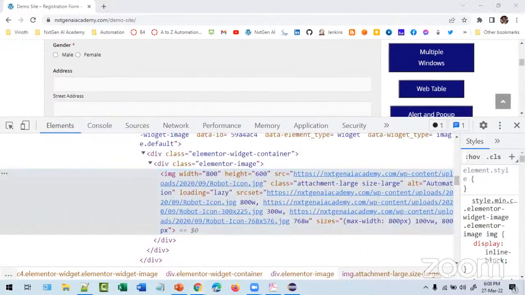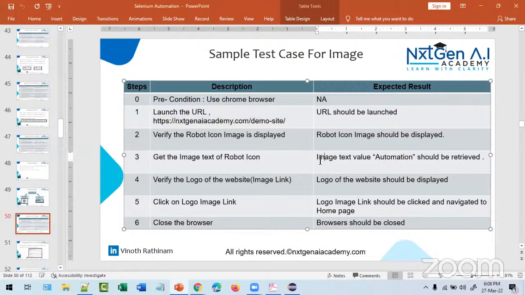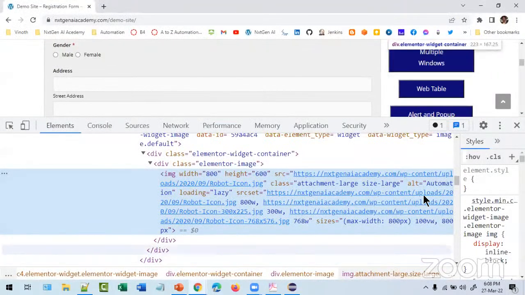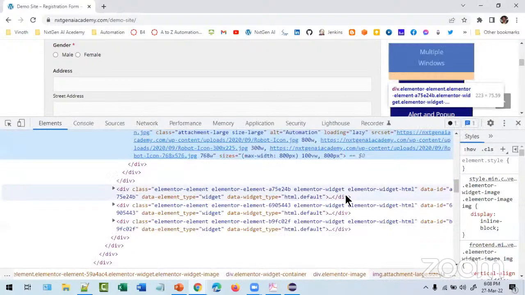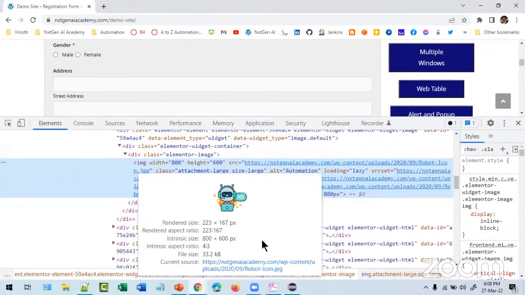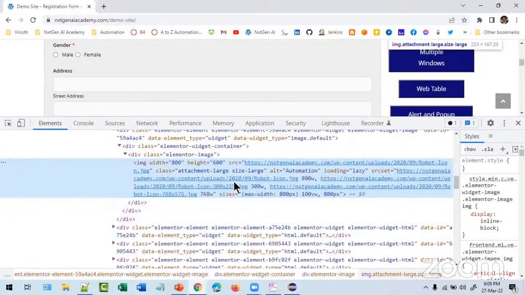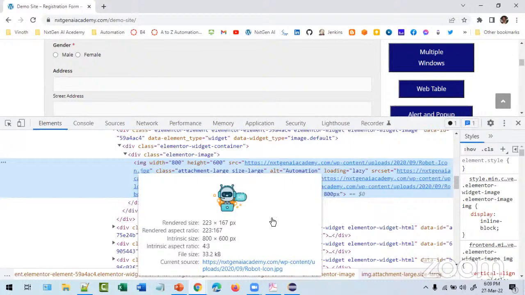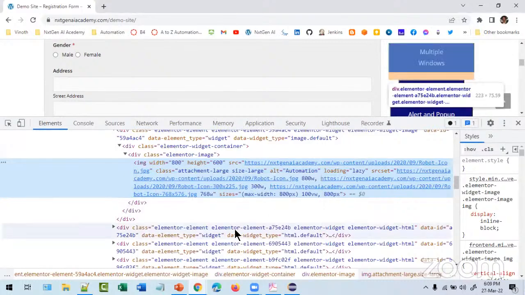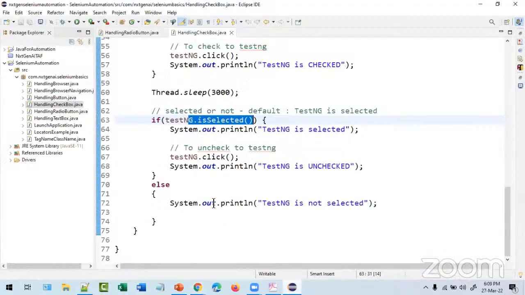Let's cross check in the requirement. The image text value is automation. We should be able to retrieve it. If you see here, automation. So we have alt with automation. That's it. So we have to retrieve this value. So this is the first requirement. Let's go step by step.